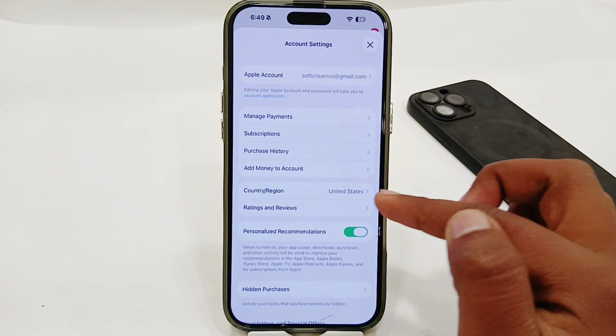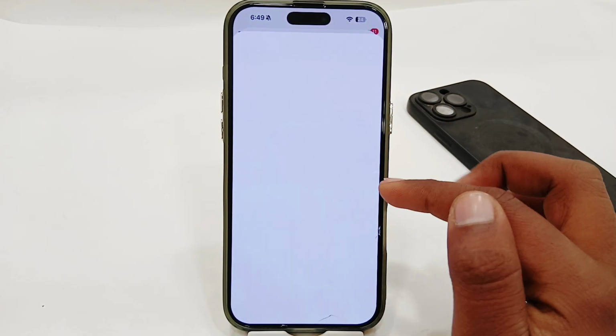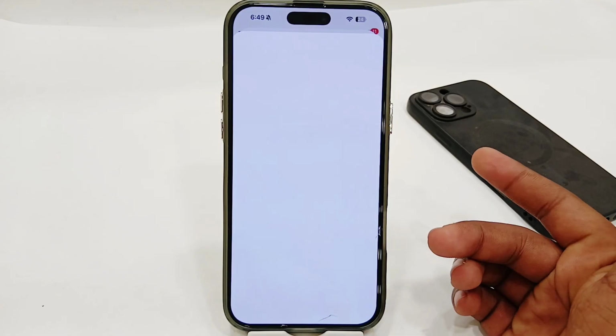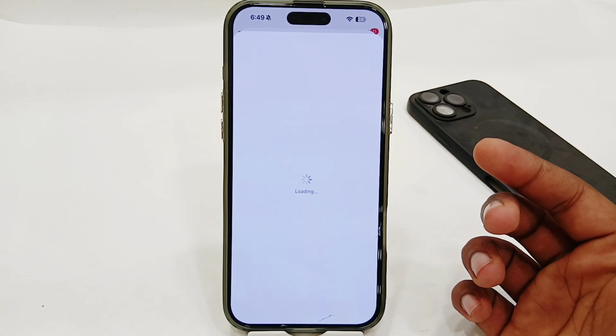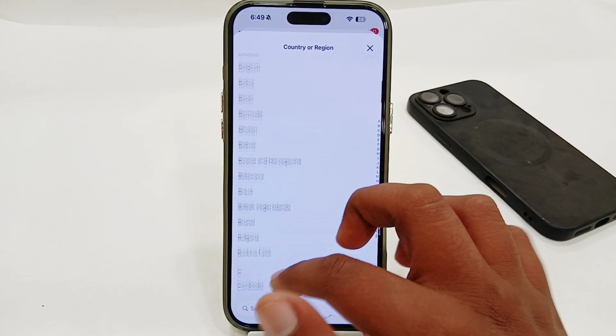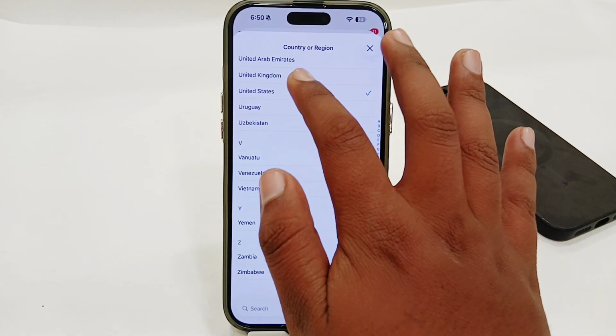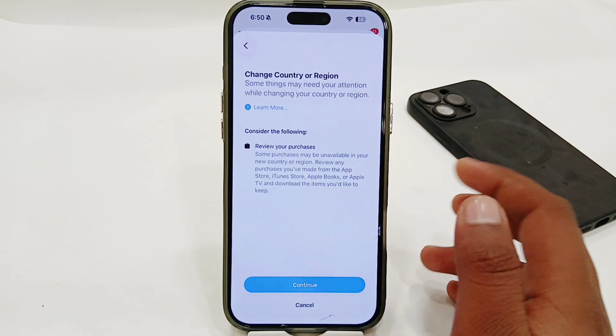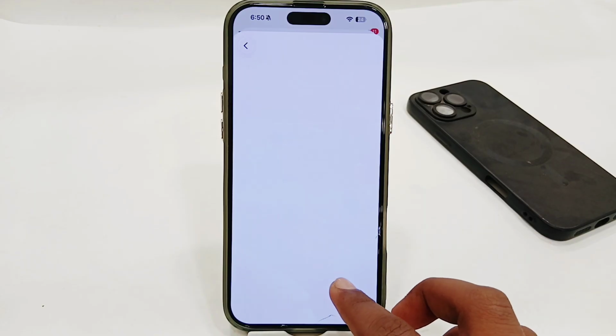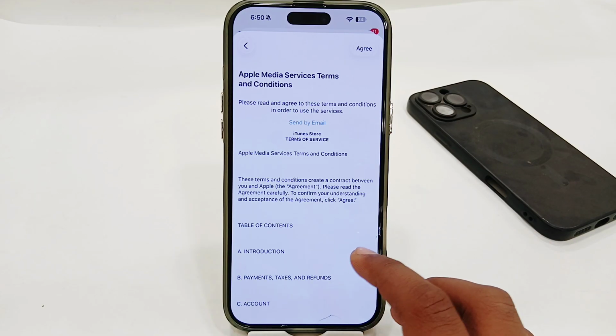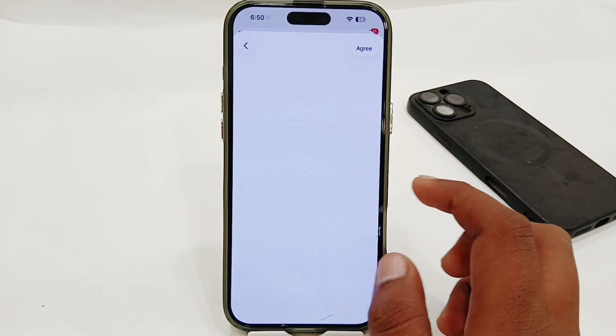After that, you have to select the country or region option here, and then select the country or region in which you're living, or you can select the country or region which you want to change to. So, for example, I'm going to select this one from here. Once I've selected, tap on this continue option here, and then tap on agree in the top right corner.